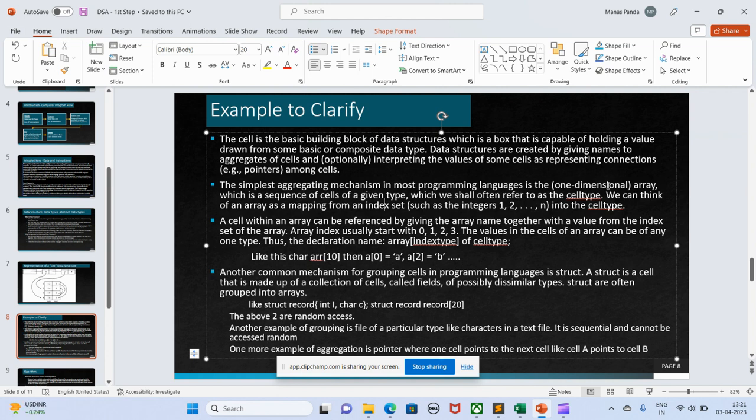So for example, an array of integers. The integer type of the value stored is called the cell type. And you are accessing that cell or the value through an index. That index can be marked as 1 to n, or in most programming languages it starts with 0 and goes to n minus 1, which is n number of index types, which holds a cell type of either a basic type or a composite type. It could be any value like integer or anything like that. And a cell in an array can be referred to by giving the array name together with the value from the index.